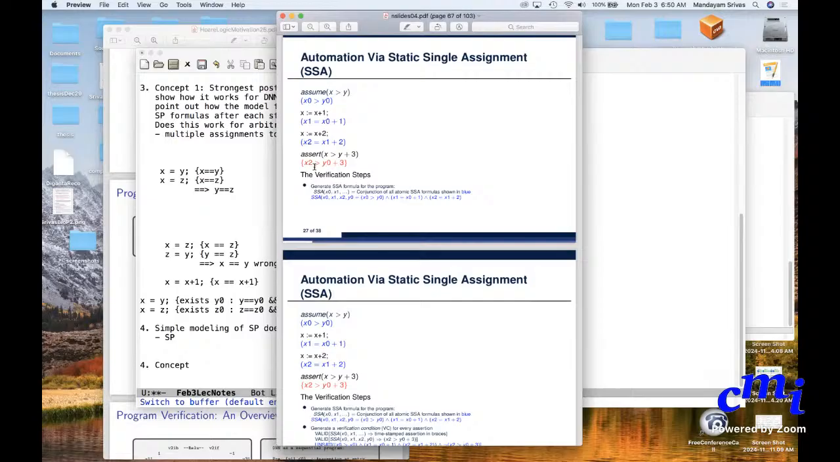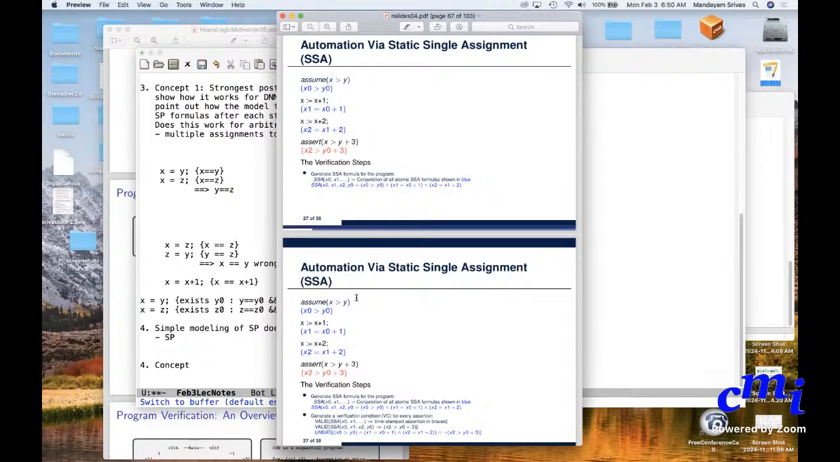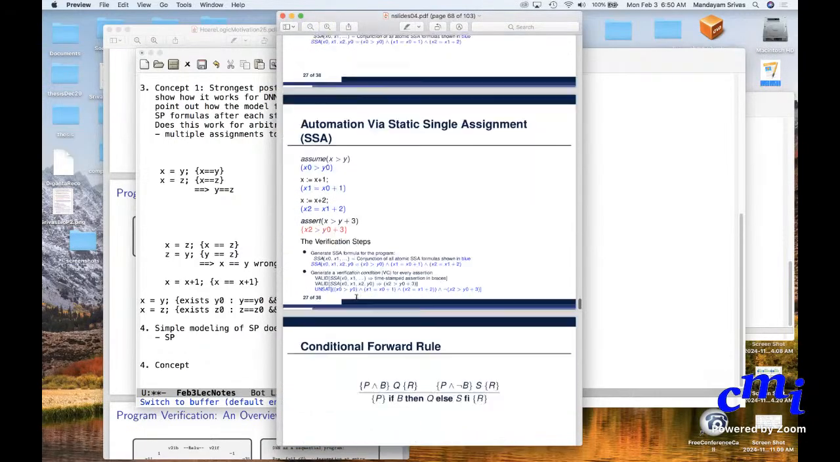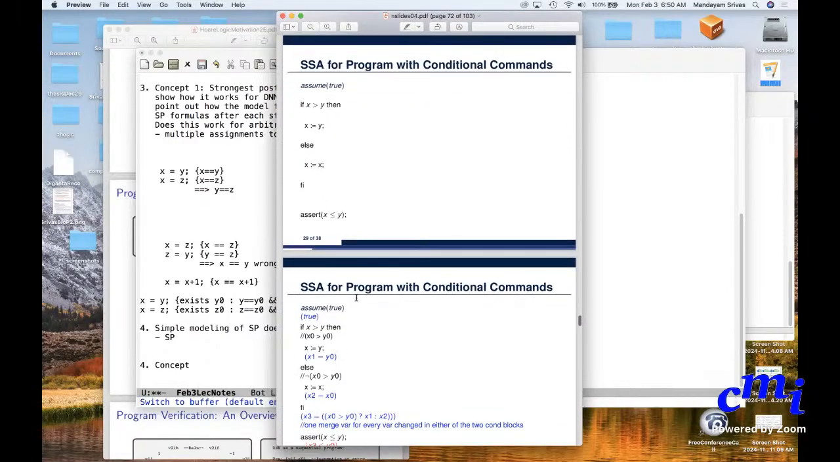But still, present-day theorem provers like Z3 can handle millions of variables easily. And therefore, this way of modeling using timestamp variables is not impractical for provers like Z3 to handle. Okay, and that's how it's done.